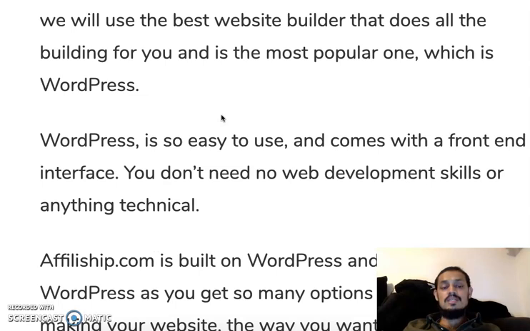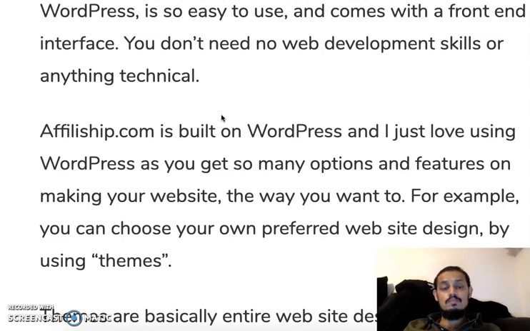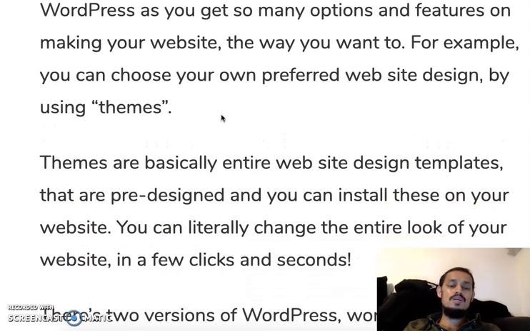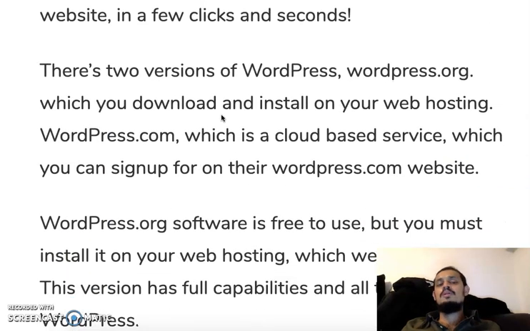WordPress is a free software, but you have to install it on a web host, which we're going to talk about in a moment. My website, affiliateship.com, is built on WordPress as well, and it's a fantastic piece of software as it's fully customizable. You can customize your website the way you want. You can install different templates that will change the look and design of your website. As I said, it's a great piece of software.